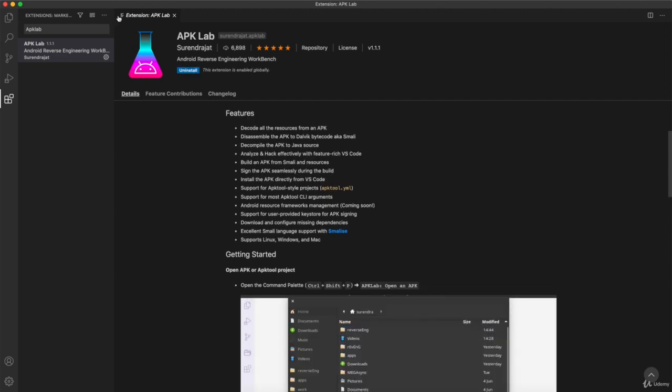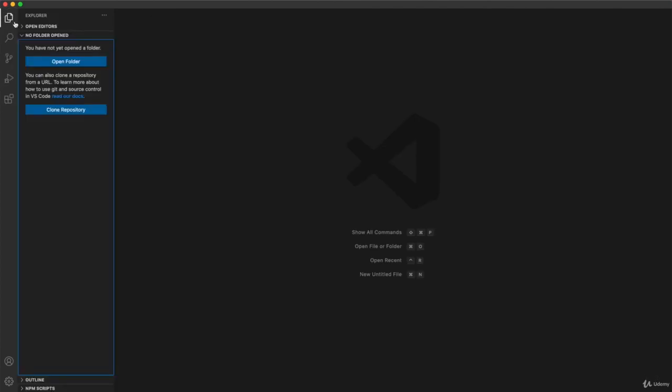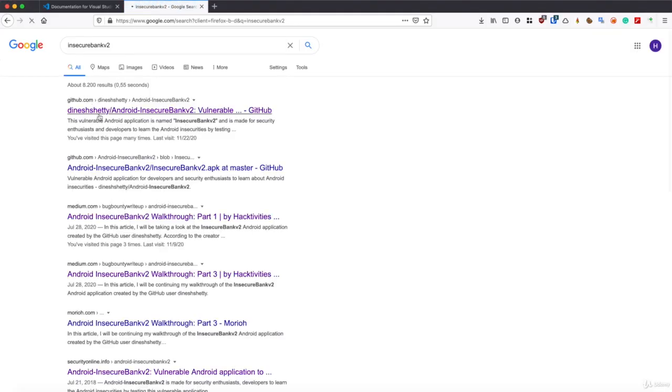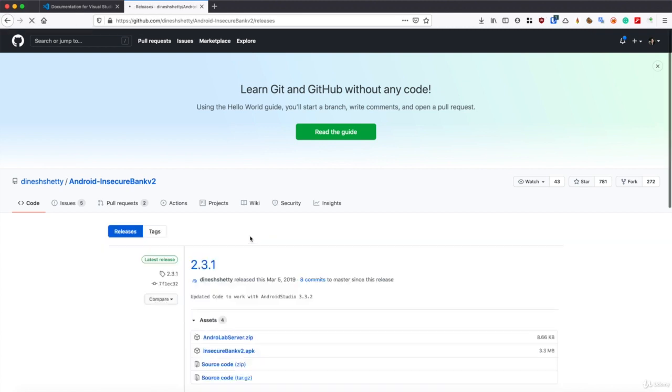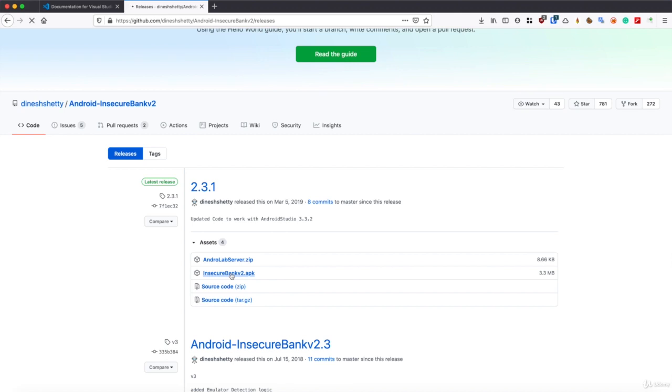Okay, let's download an APK file and try to decompile it. So one of the vulnerable apps we'll use throughout the course is Insecure Bank. It's an application for Android, so let's download it and download the APK file.